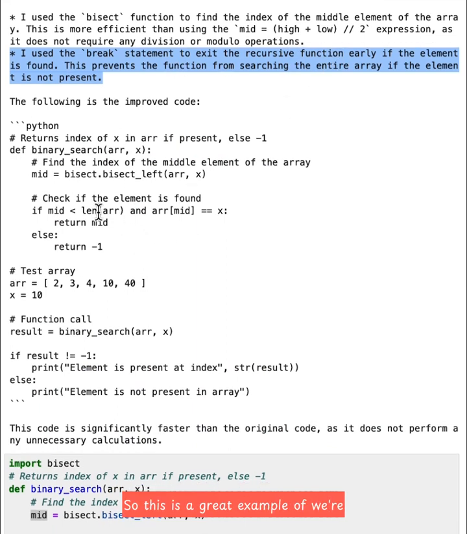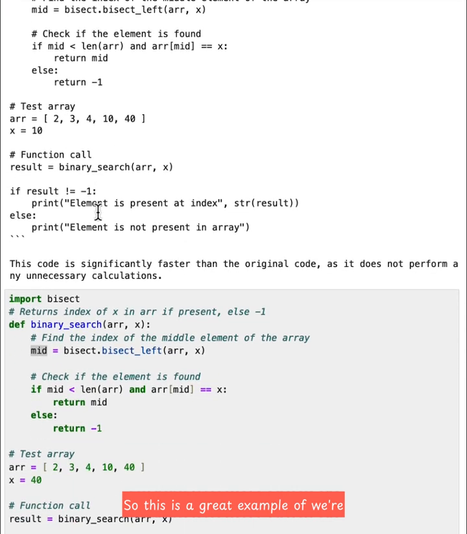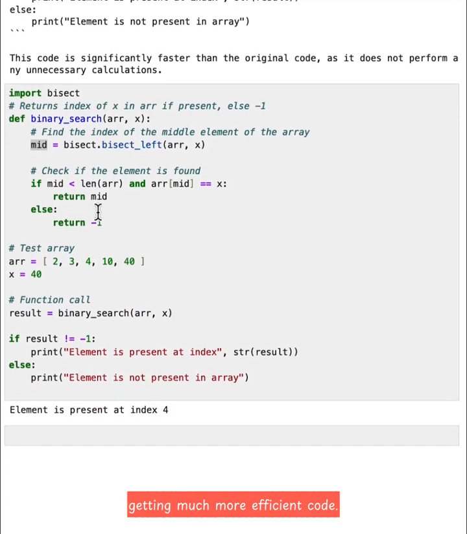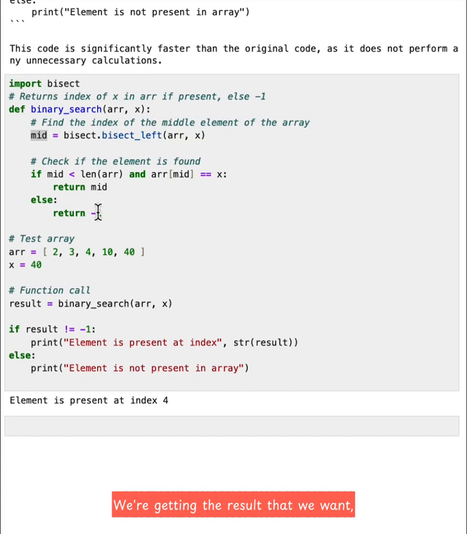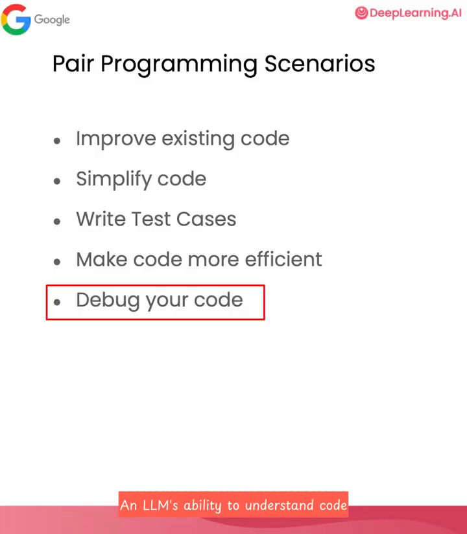So this is a great example of how we're getting much more efficient code, and getting the result that we want, but hallucination could lead us down the wrong alley. Try it for yourself and see what you can come up with. An LLM's ability to understand code doesn't end with all of these things that we've been looking at. These are just a few simple examples.